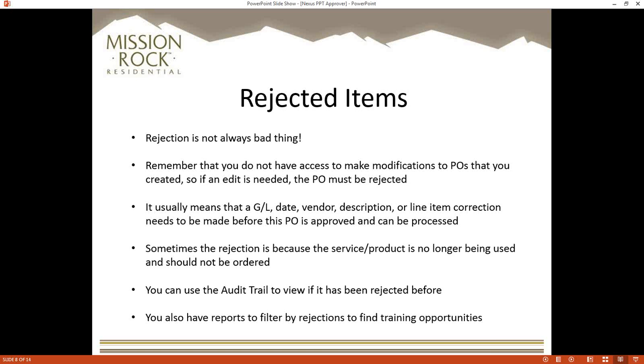Usually it's for something small. The GL is wrong, the vendor, the description, the line item, something little just needs to be corrected before the PO is approved and can be processed. Sometimes the rejection could be for a bigger reason. Maybe we're no longer using that service, or maybe we're in a lawsuit with that vendor. Why do I mention that? We need to enter notes very specifically whenever we reject anything.